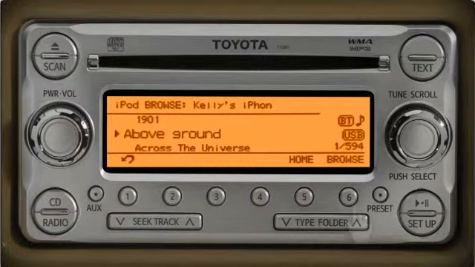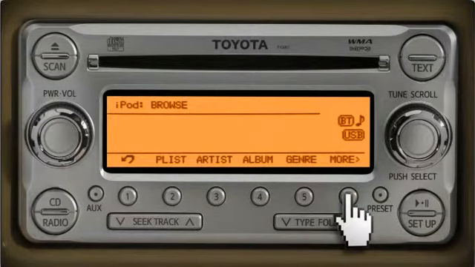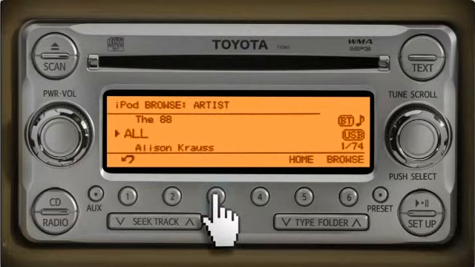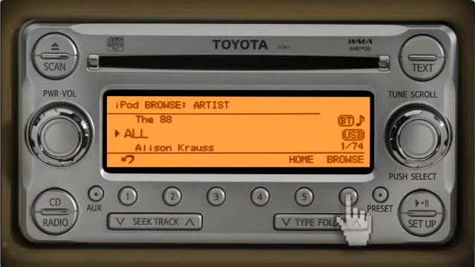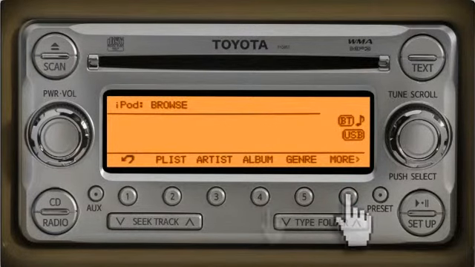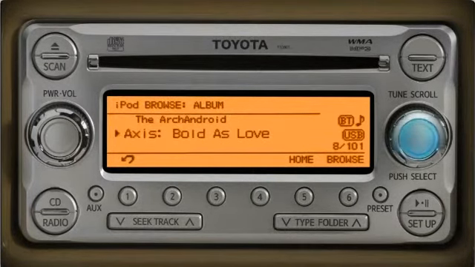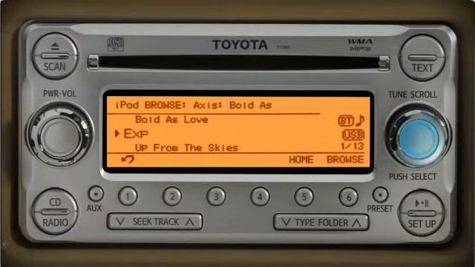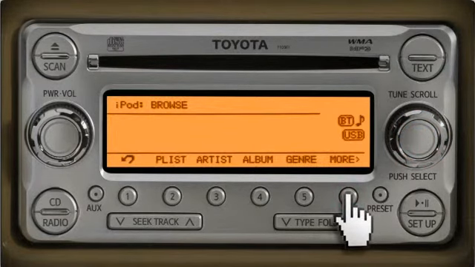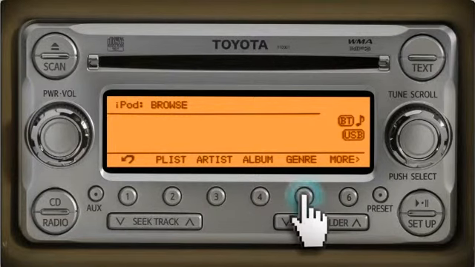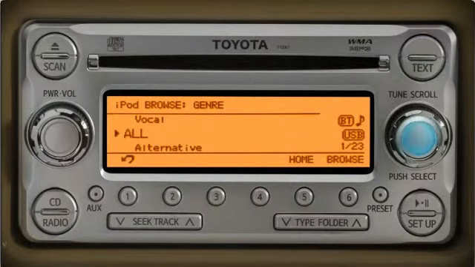Push the Browse button for another category. If you want to browse by artist, push the Artist button. When you select an individual artist, the system will only play the songs by that artist. You can also browse by album and choose from the list of album titles. After selecting one, the system will only play songs from that album. The system also allows you to search by genre or specific types of music.